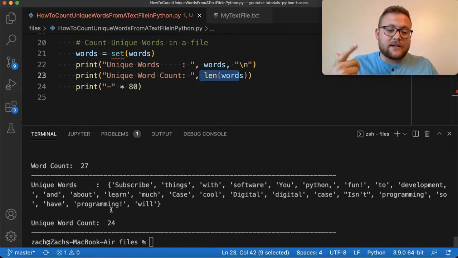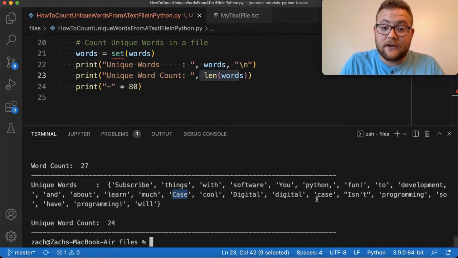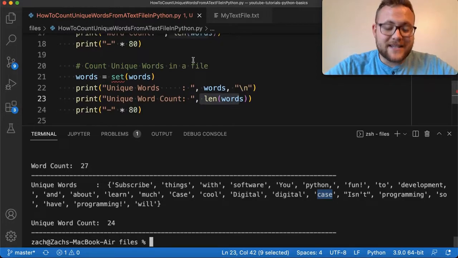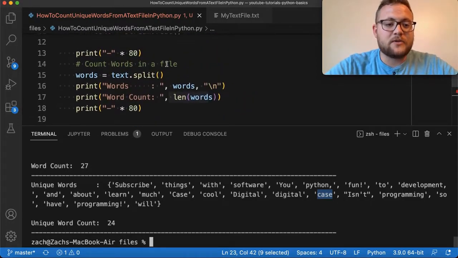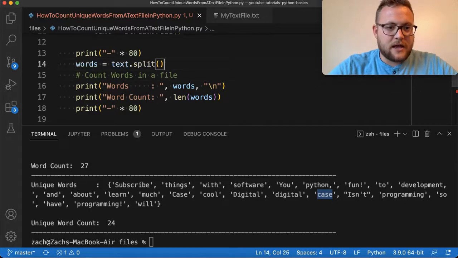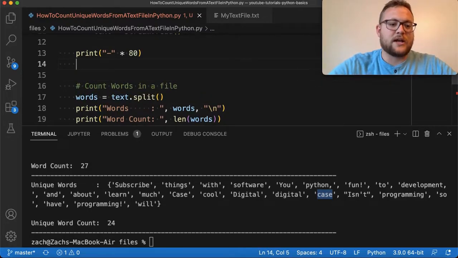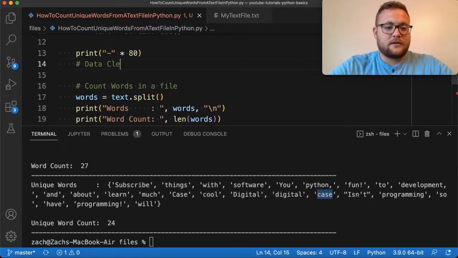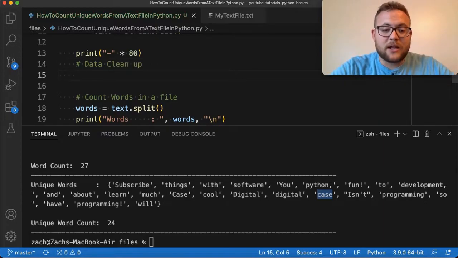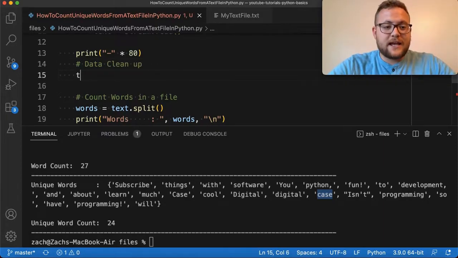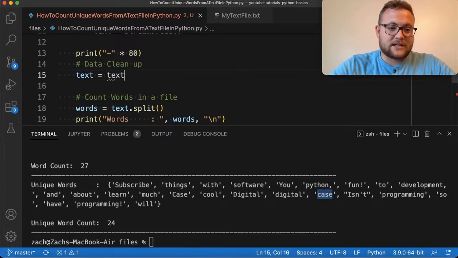But what happens if you consider case with a capitalized or all caps as different than that of lowercase case? To handle that issue, we can come up and do some more, and I'll move this here, and we'll call this section data cleanup, where we just need to clean up our data a little bit, because I can say text is equal to text.lower.